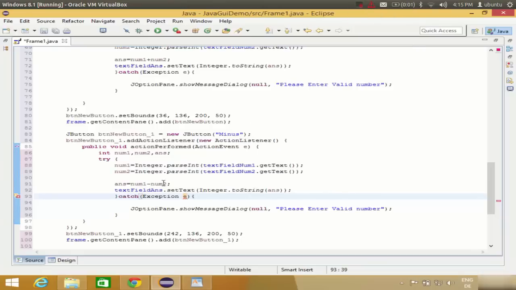The only thing you may need to consider is this exception e. It's showing duplicate parameter e. You can name it as e1 so that this e and this e don't clash.